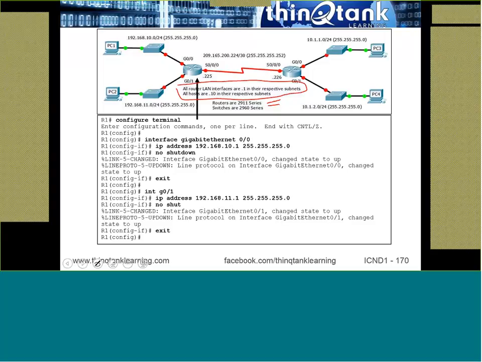The IP address on this interface here, gig 0/0, is going to be 192.168.10.1. The IP address on this interface, gig 0/1, is 192.168.11.1. The address on this interface, 10.1.1.1. The address on this interface, 10.1.2.1. Does that make sense? What about the serial link? Well, that's already drawn here: .225 for that side, .226 for that side.